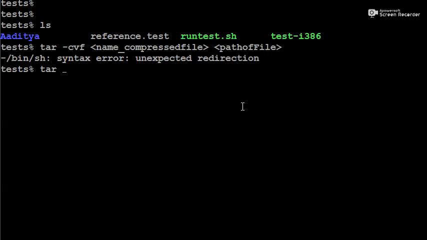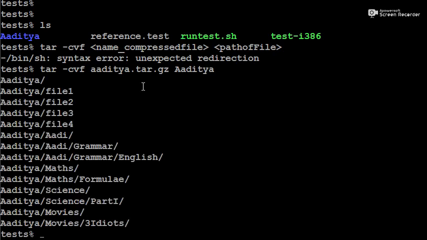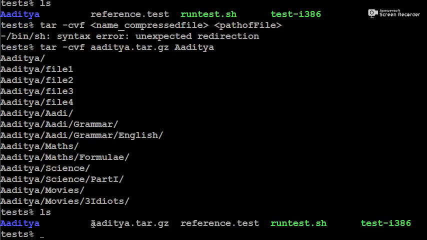So let's compress Aditya folder. Compressed file name will be, let us say, aditya.tar.gz. Be careful, extension should be .tar.gz. Okay, space which file we want to compress. Here I want to compress this folder Aditya, so I'm giving Aditya. Enter. So inside Aditya these many files and folders were there. Now let us check if that file got created or not. See, we got this compressed file.